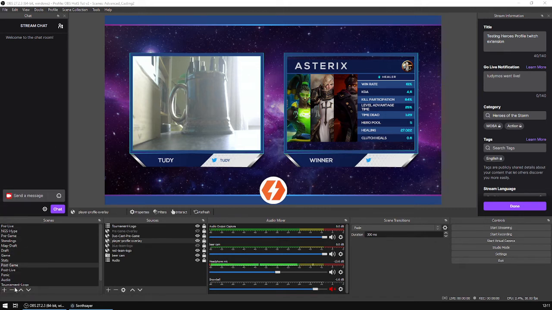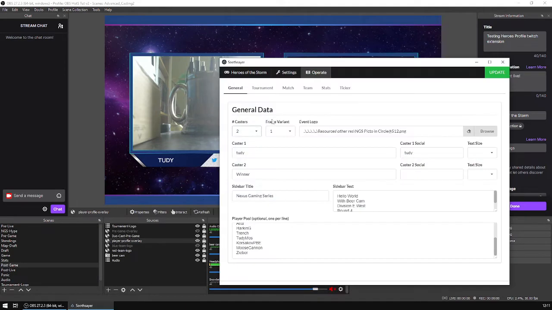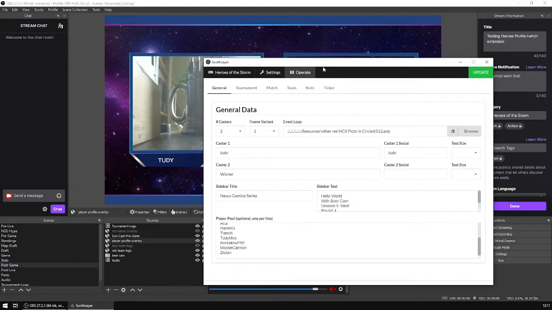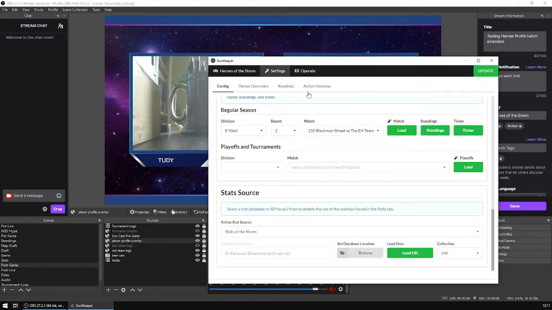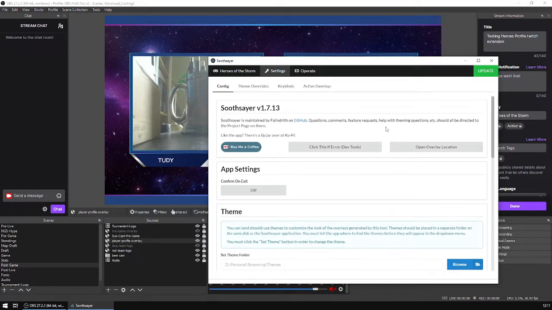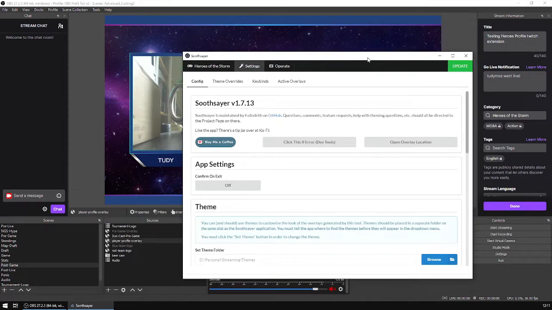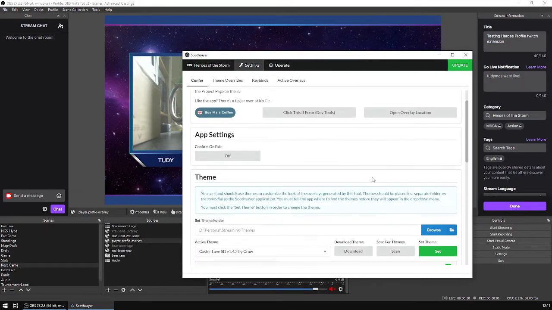Alright, welcome back. Now we're gonna talk about themes and theme overrides. So in Soothsayer, you probably have picked one theme at the beginning and maybe you have never really changed it. So let's have a look at this, what it does and how we can use this in our casting to personalize our stream a little bit more to our liking.